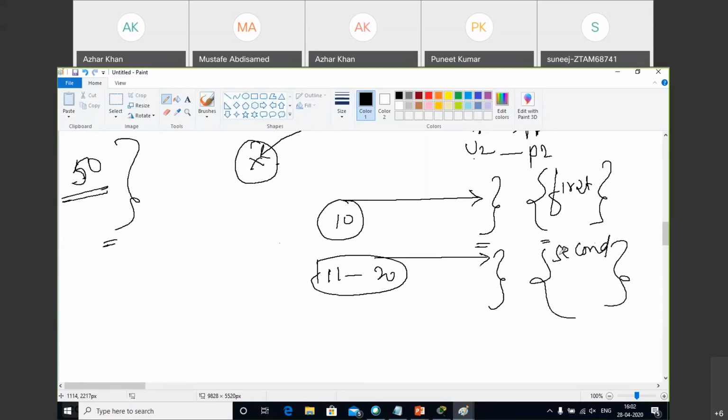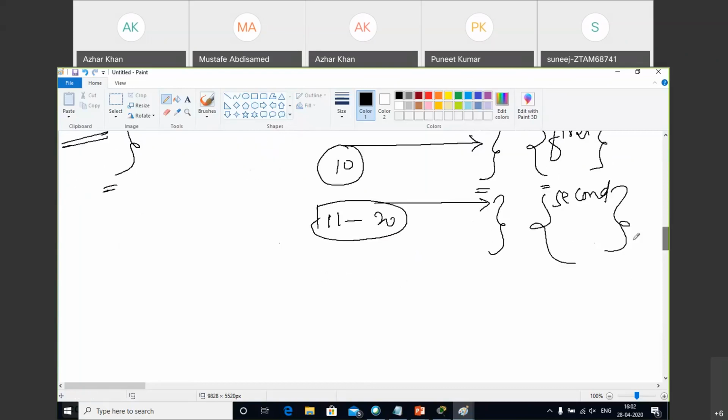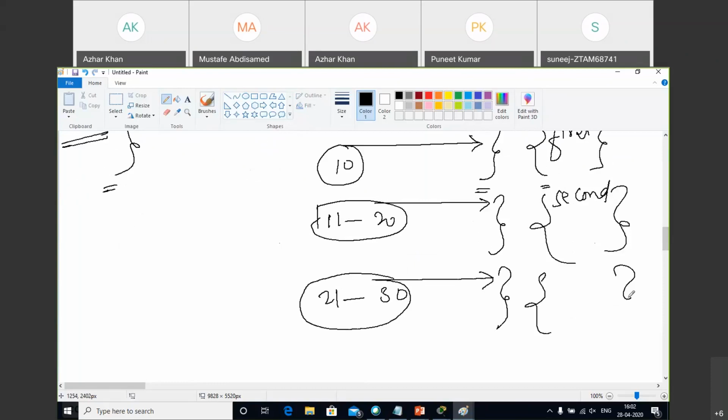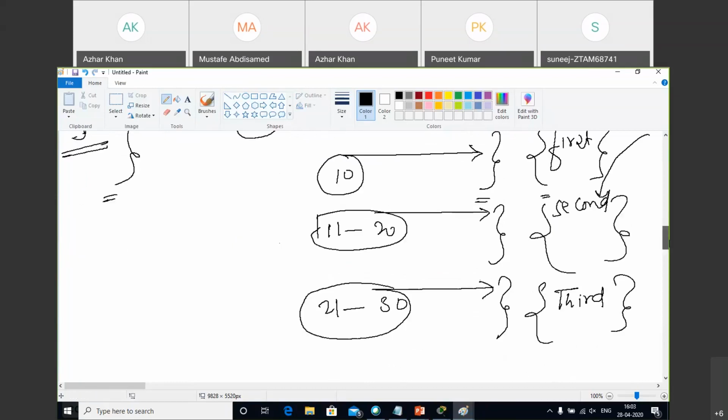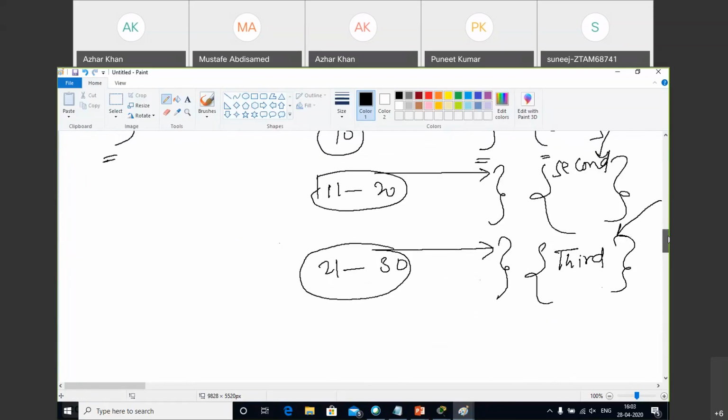We need to assign some commands to the second view. Let's say from 21 to 30 members, the third view. Like this we need to configure views, and we need to decide the commands: for the first view some commands, for the second view some commands, for the third view some commands. Is it okay, all of you?